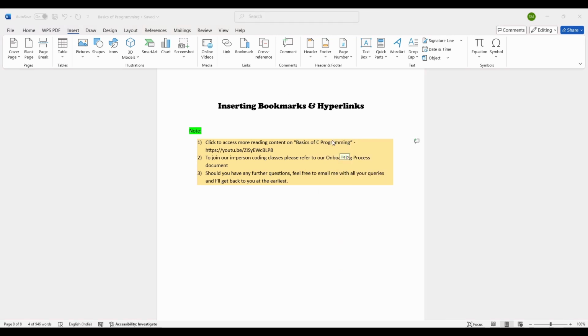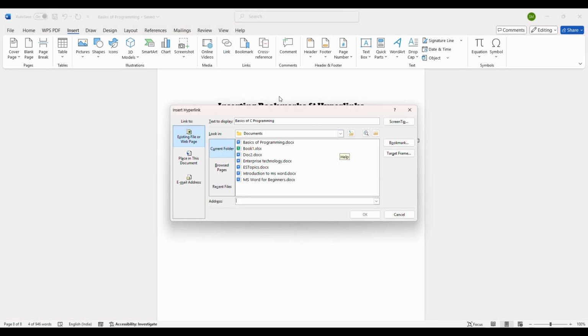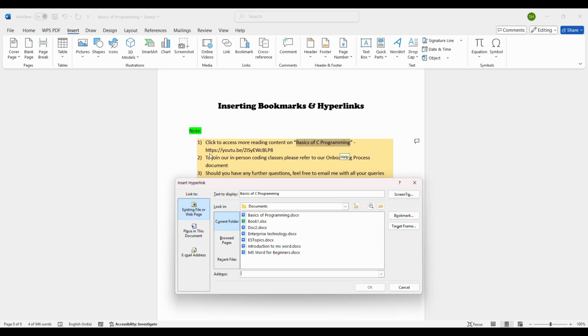So once we click on the link option, what we'll notice is a dialog box like this opens up, and over here we have 3 options from which we can do the hyperlinking. The first option is that you can hyperlink part of your sentence to any existing file or web page, which basically means that I can hyperlink it to any specific web page. For example, over here I've copied the link to a specific YouTube video which is present on the internet, so that accounts for the web page option.